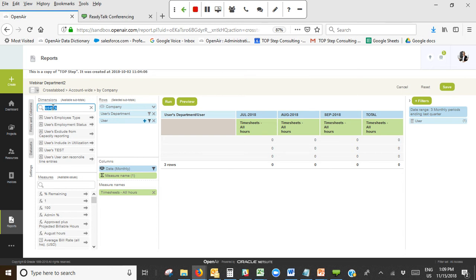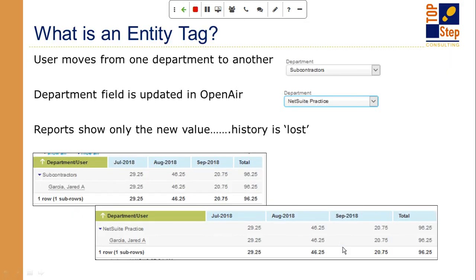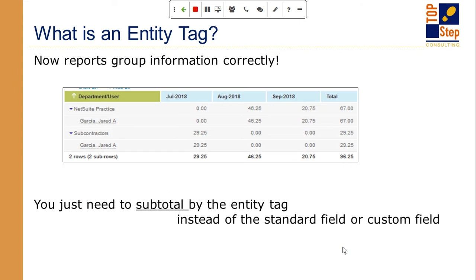If I type department, you're going to see there's the standard department, and then I have the user entity tag department. And by looking at this on the report, it does look very similar on the output. Now, what you end up doing is you end up subtotaling by the entity tag versus the standard field, and that gives you the way for the entity tag to take effect and look at the date ranges that you've put on the historical values.